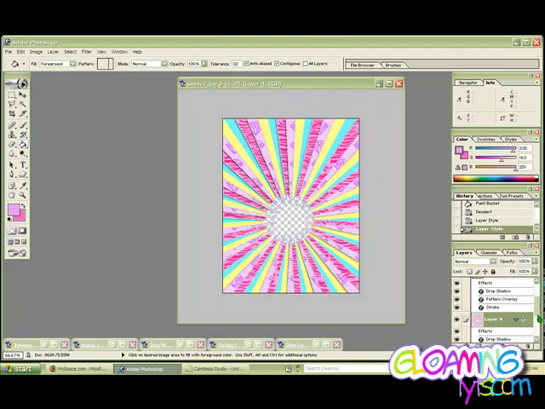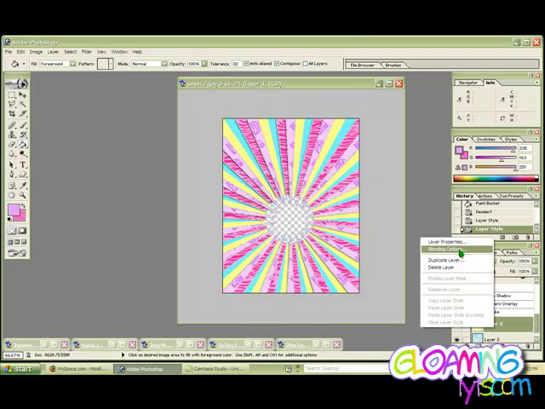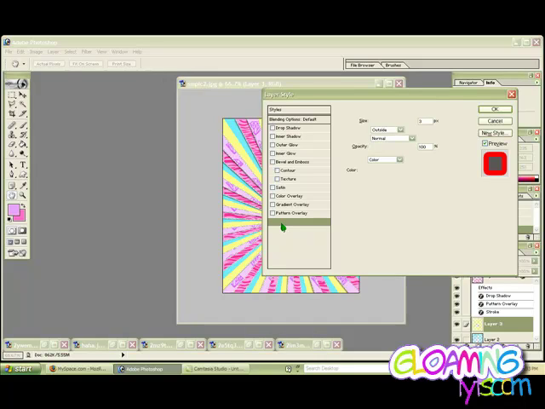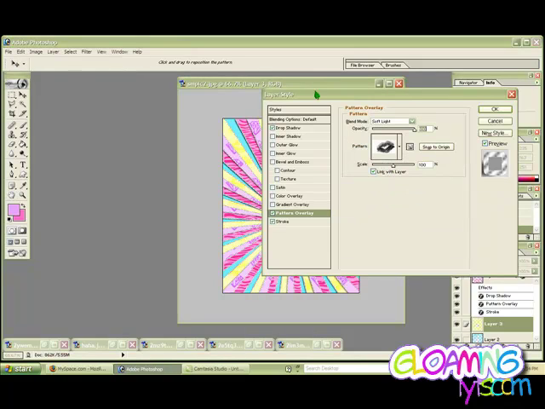So we're going to go to our next layer, right click, and click blending options again. And you're also going to add a stroke on this layer too. And again, I'm going to do the exact same stroke. Once you got the settings the way you want it, you're going to click OK.